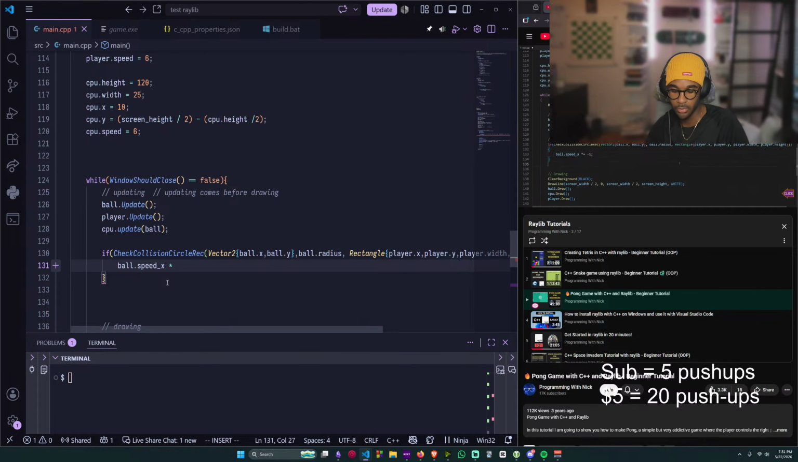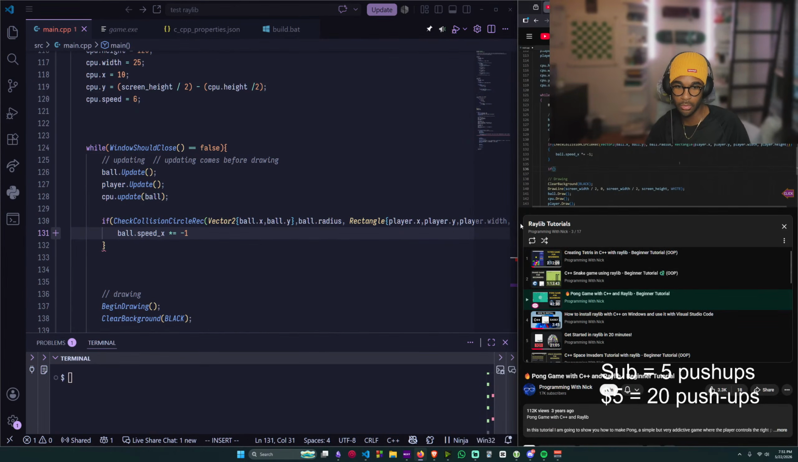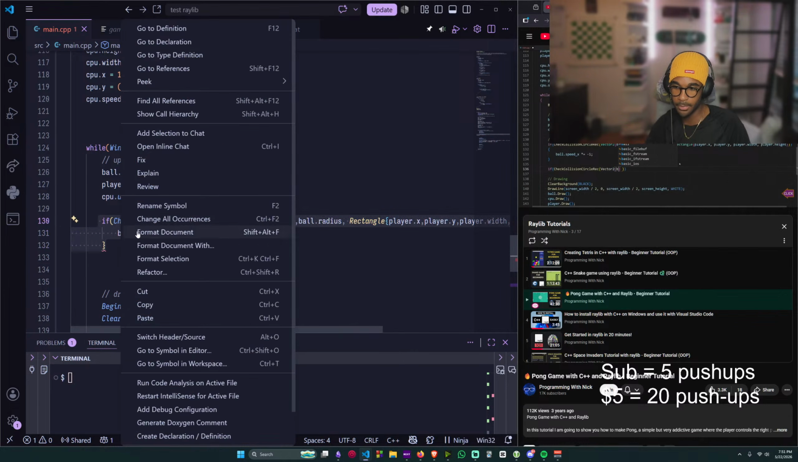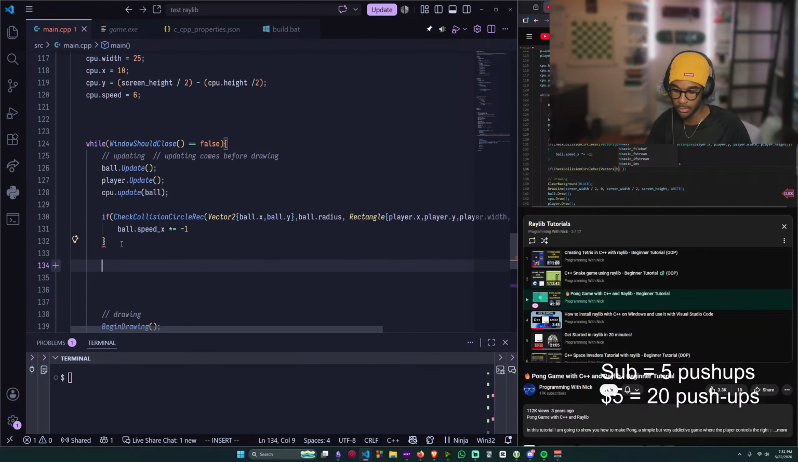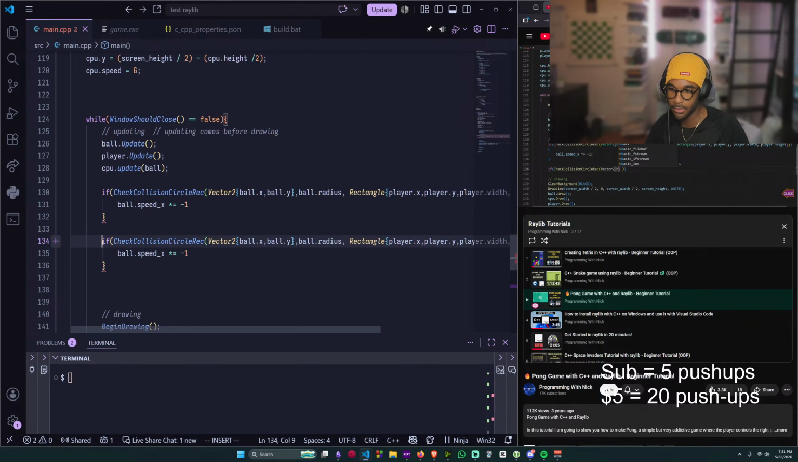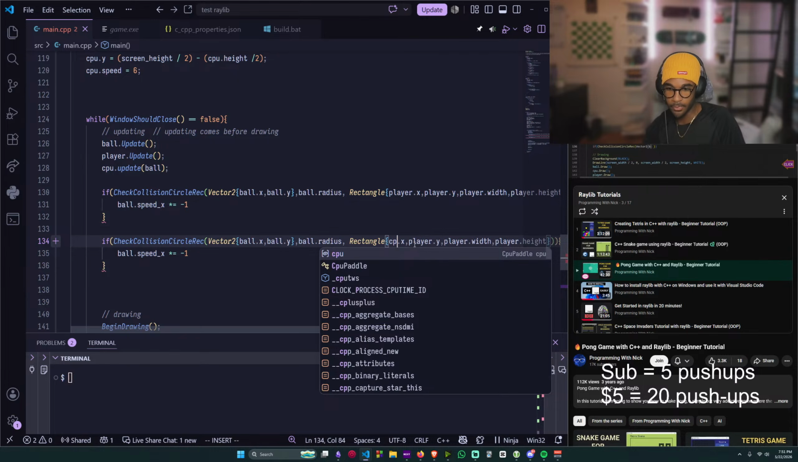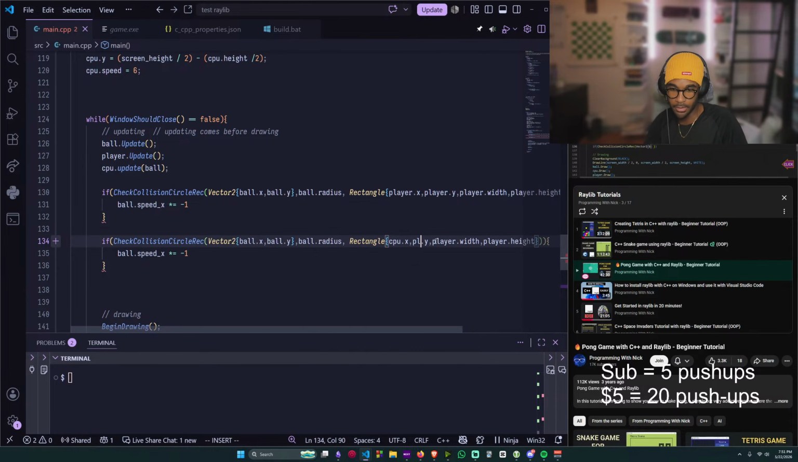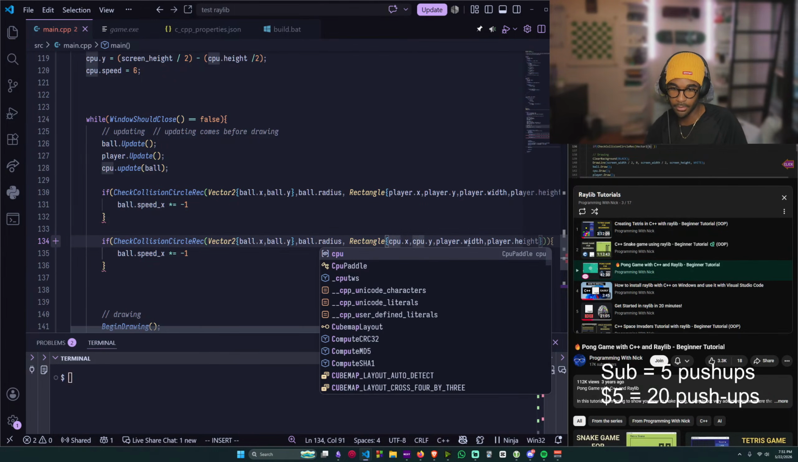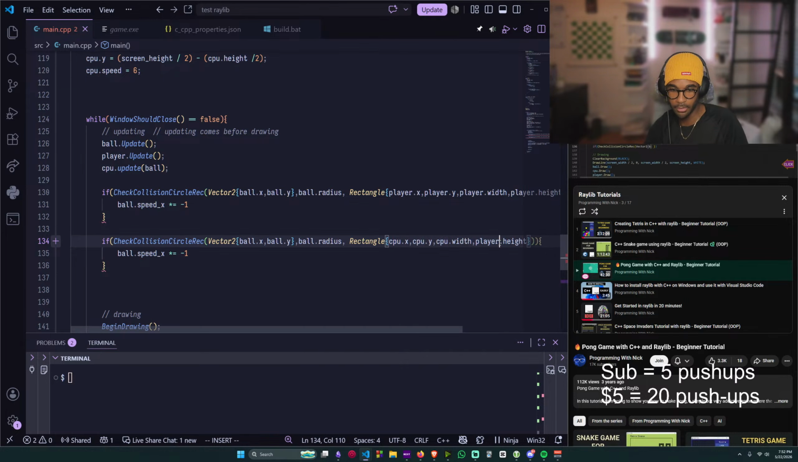We do the same thing for the CPU paddle as well. If check collision circle rectangle, vector2, curly brackets, I mean, can't we just literally copy this? Paste this here, and then it's the same ball. We just did a new rectangle. All right, I'm so happy I did not have to actually do that collision stuff. That kind of just did not seem like something I feel like doing right now.